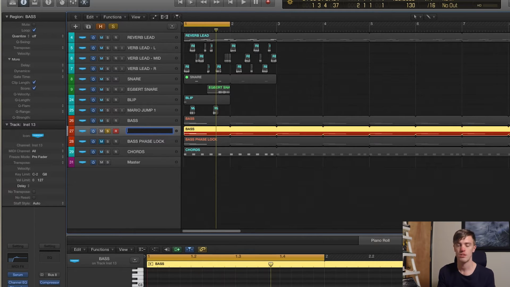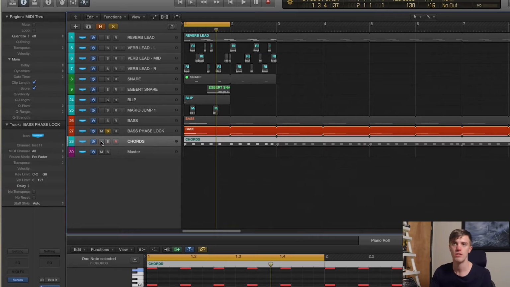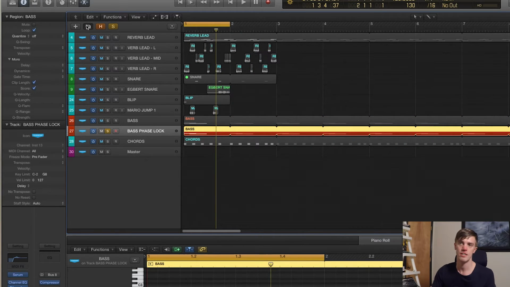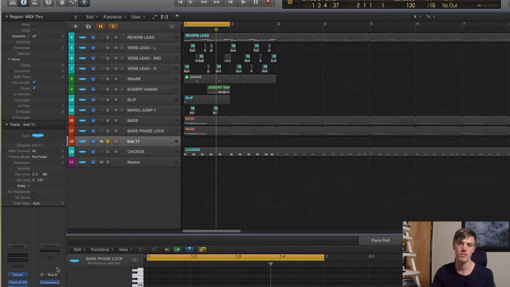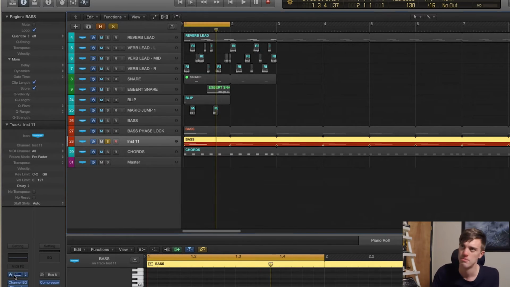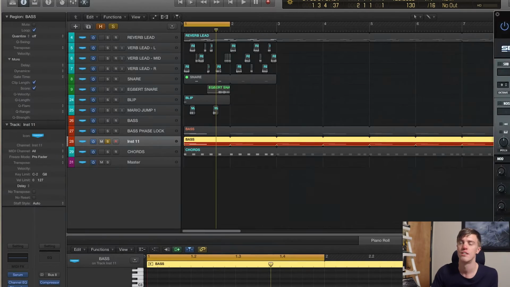So I'll just rename this bass phase lock. Delete this guy because we're not using him anymore. And now what I'm going to do is copy this channel over so that we have this new Effectrix. Pull this guy down, go into Serum, and let's turn off that phase lock and see how things sound on here.